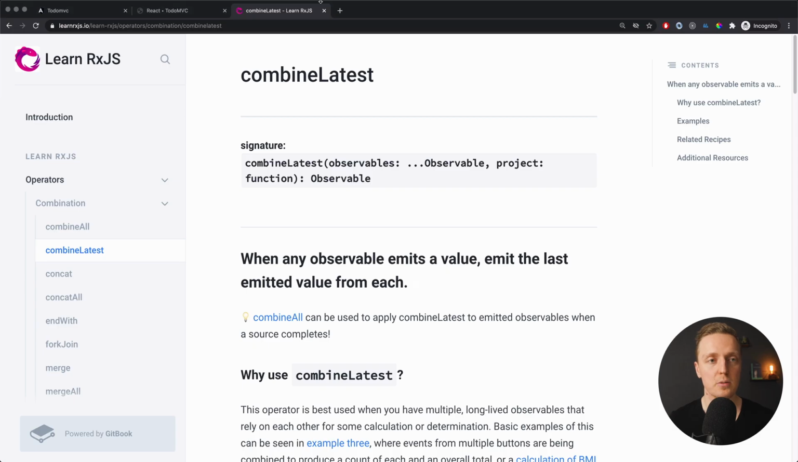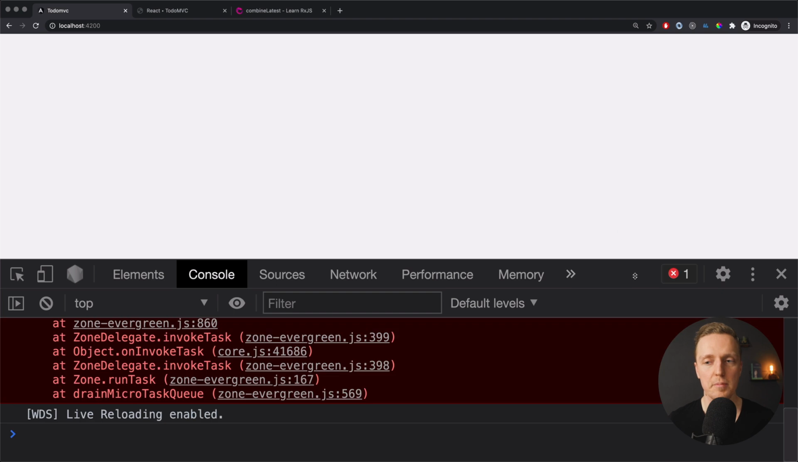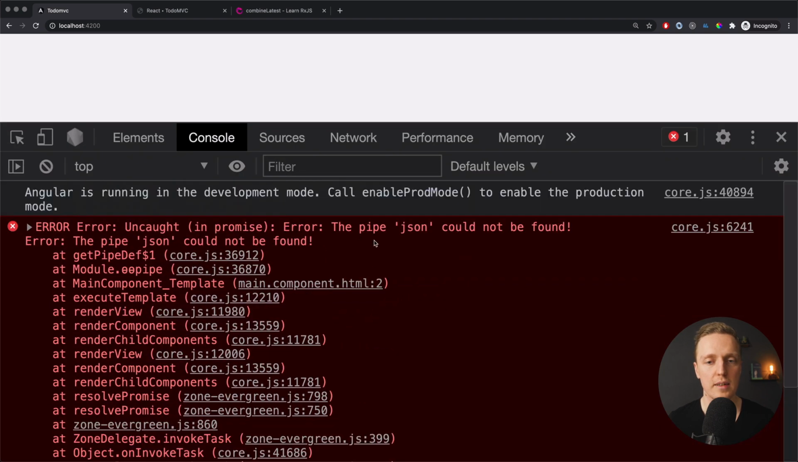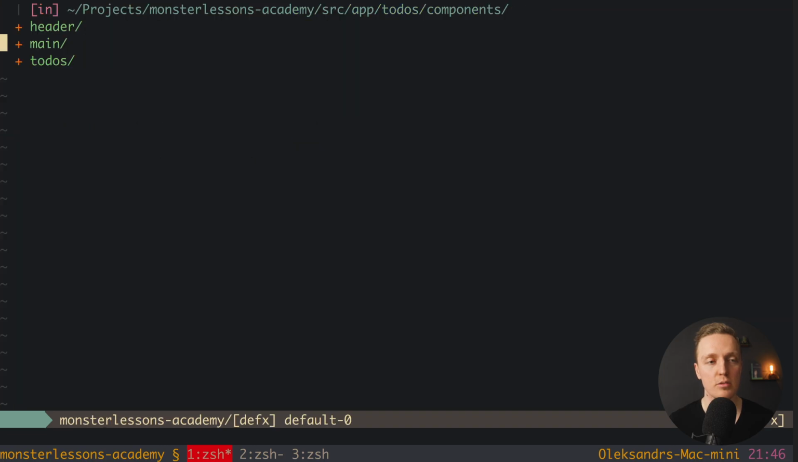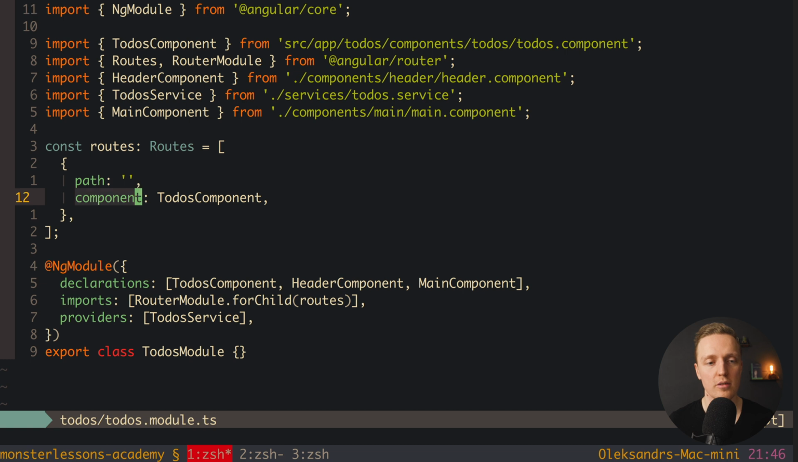So let's check if it's working at all. We reload the page and everything is broken. As you can see, the pipe JSON can't be found. This is happening because we must provide the CommonModule from Angular inside our to-dos module.